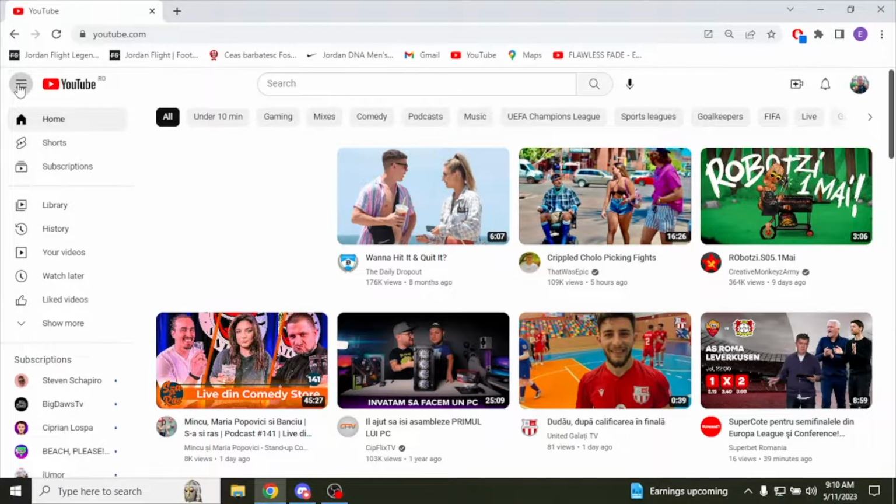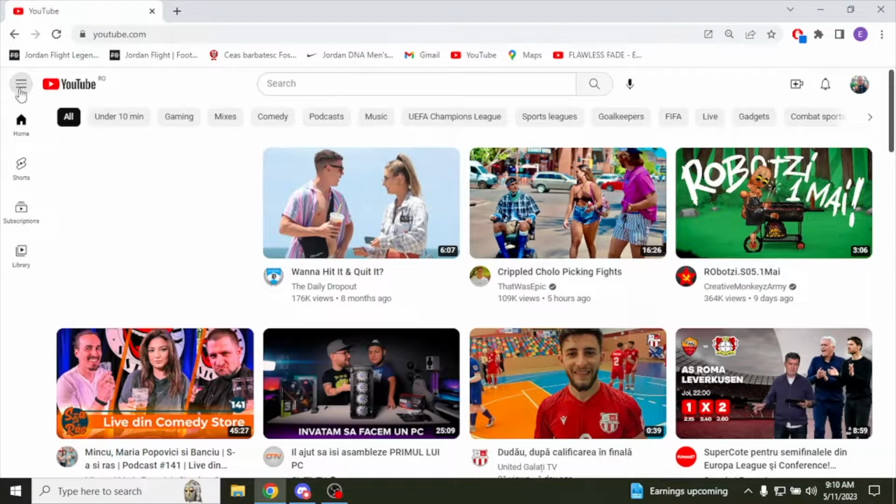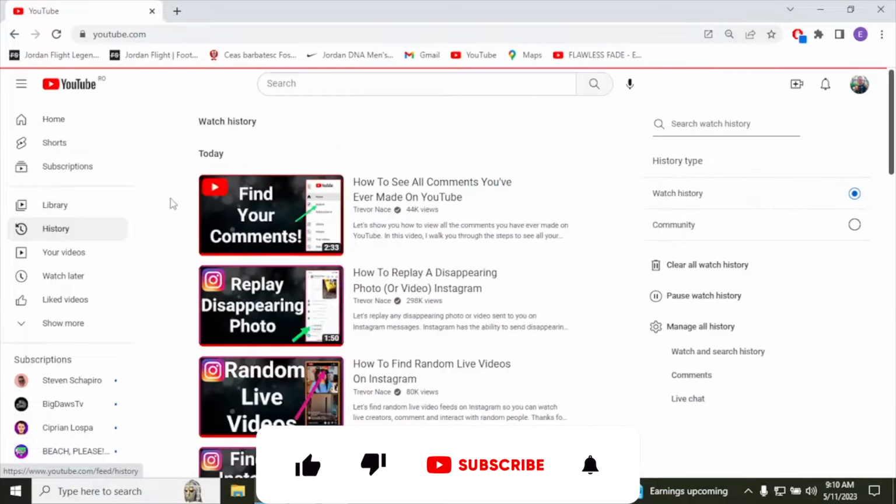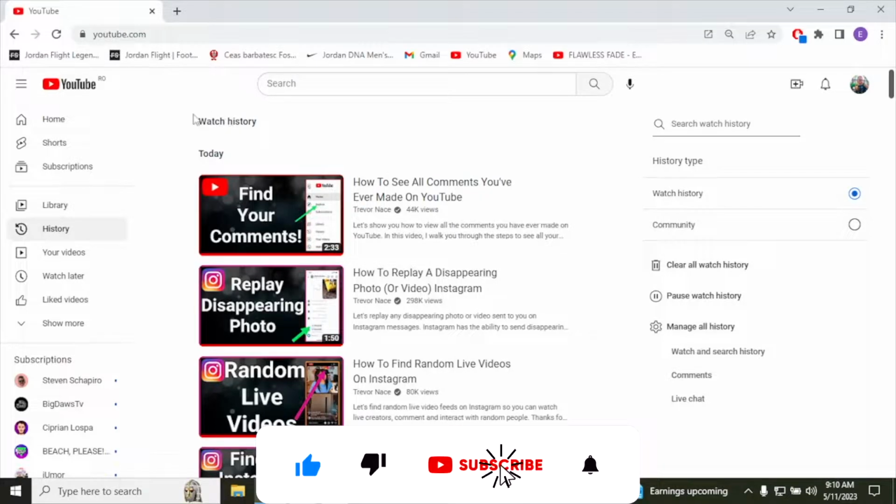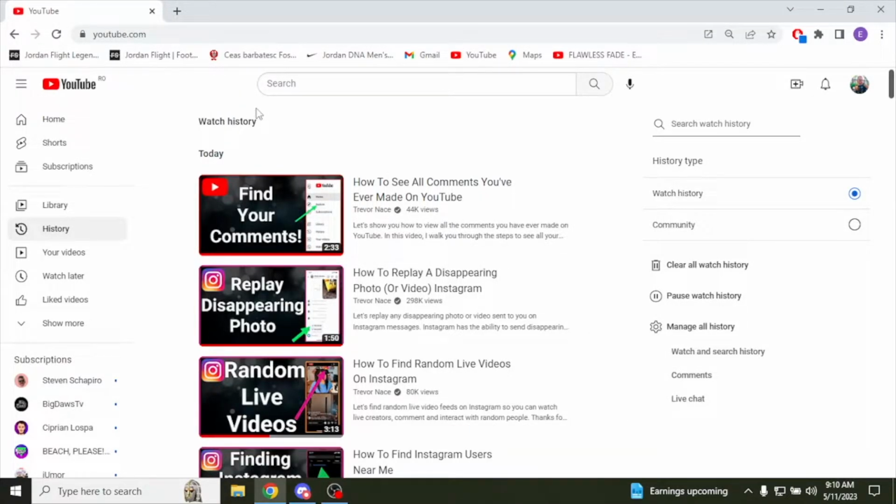So right here in the left corner, as you can see, we have this icon with the three lines. You have to press on that and go to History, and as you can see right here, it says your watch history, but we want to find our comments history.